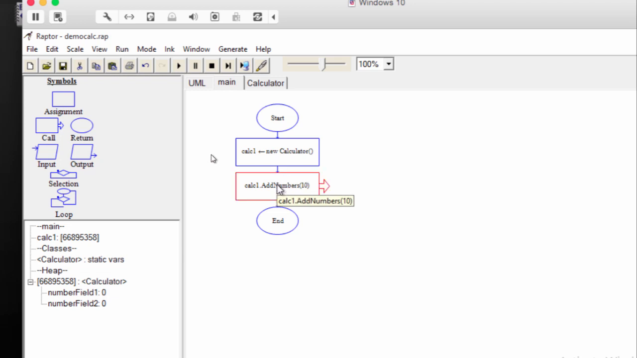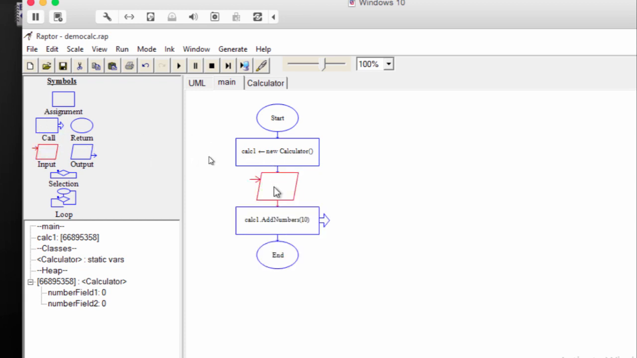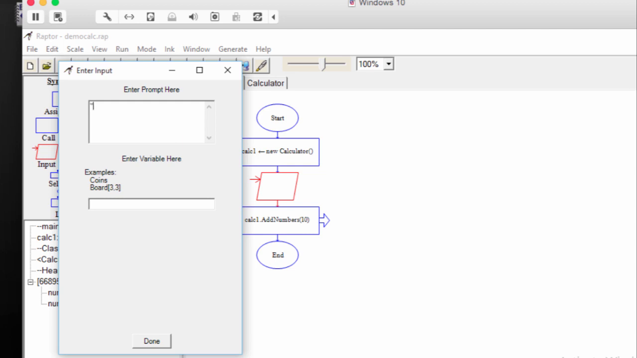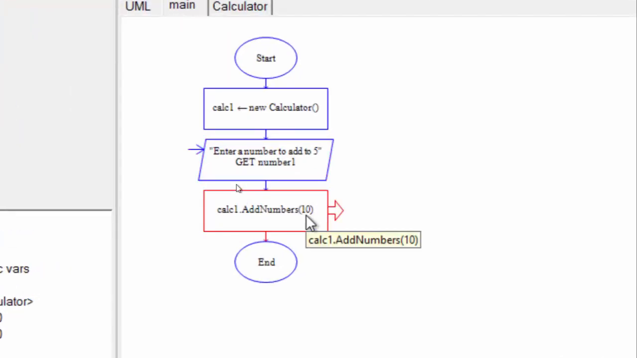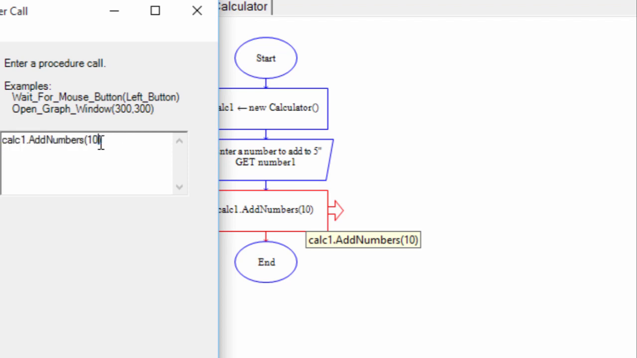Alright. Now, we don't have to just send in hard-coded values. We can make this dynamic, like I was showing before. Let's say inside of main, we actually collect, enter a number to add to 5. And we call this number 1. And instead of sending a static value of 10, we're going to send whatever the user enters into this local variable. So we'll say number 1.